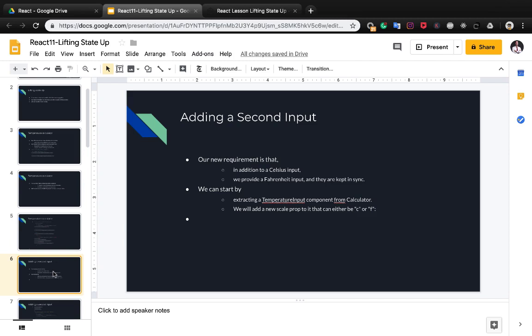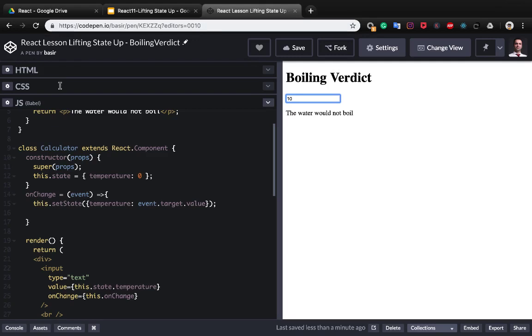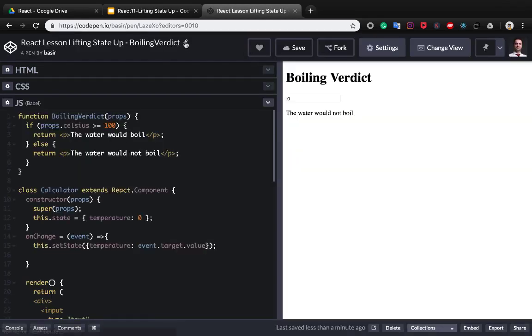There is another requirement. In addition to a Celsius input, provide a Fahrenheit input. They are kept in sync. We can start by extracting a TemperatureInput component from Calculator. We will add a new scale prop to it that can either be C or F. I want to save this version of our code. Here I click save and fork it again and rename it to V2.